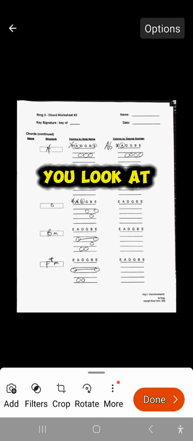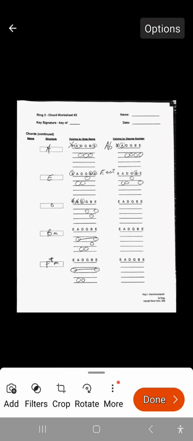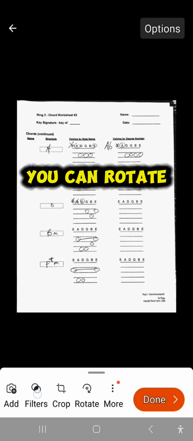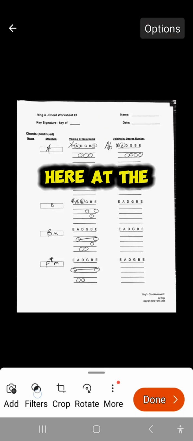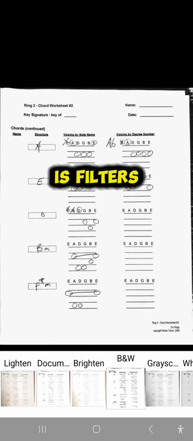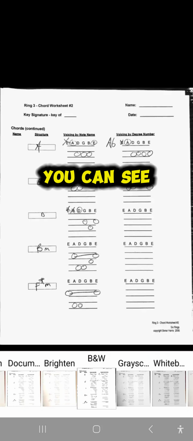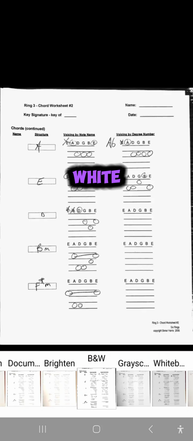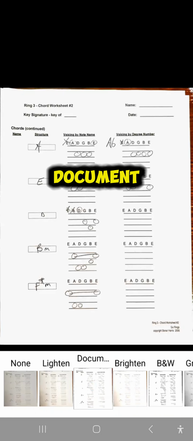If you look at the bottom here, you'll see that you have the option to add things to the document. You can filter, you can crop, you can rotate, and there are some more options down here at the bottom. The one I use the most is filters. Right now you can see it's coming up on black and white. Let's go over here. So here's document.